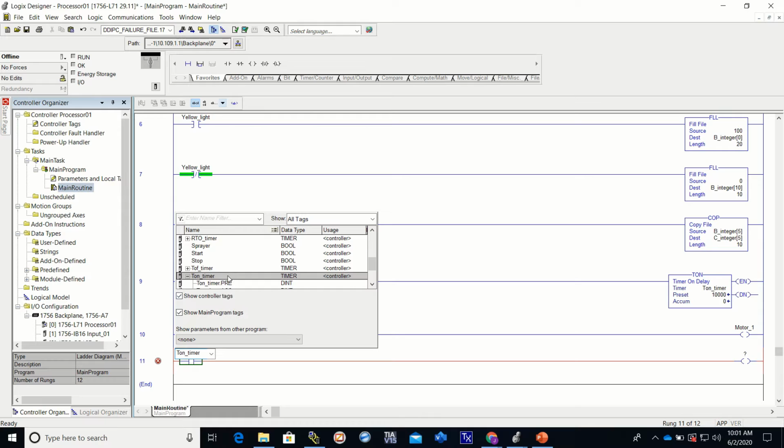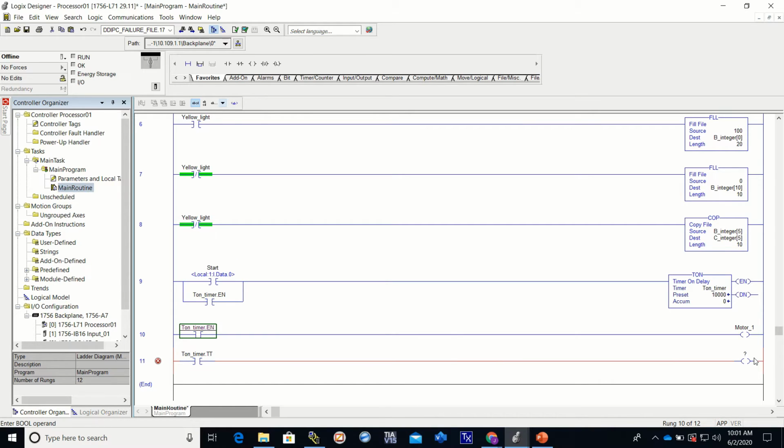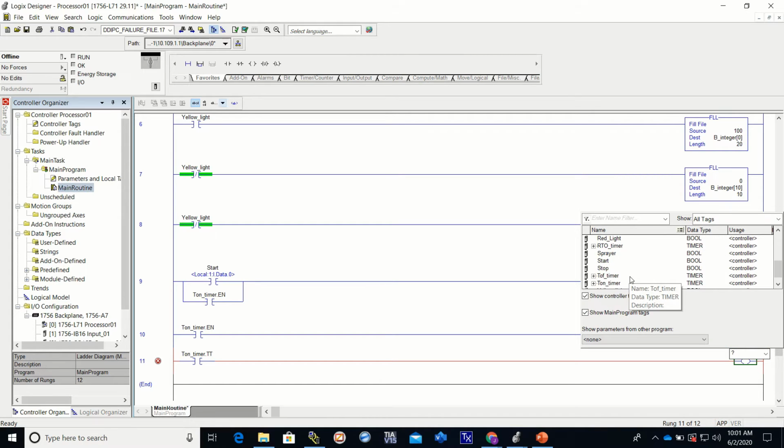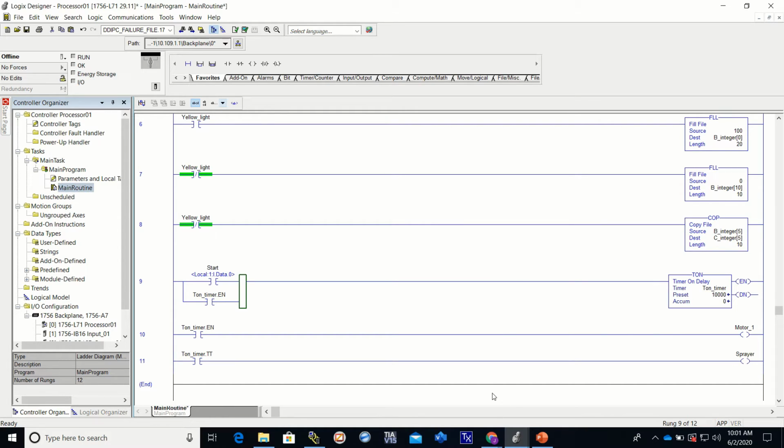And down here, if my timer is timing, I'm going to turn on something. All right, so this little thing here, you can kind of think of maybe like a car wash. If we hit the start, this timer starts running, right? And if it's enabled, it's moving the car. It's pulling it through, right? And as long as it's timing, we have a sprayer going that's spraying on your car.